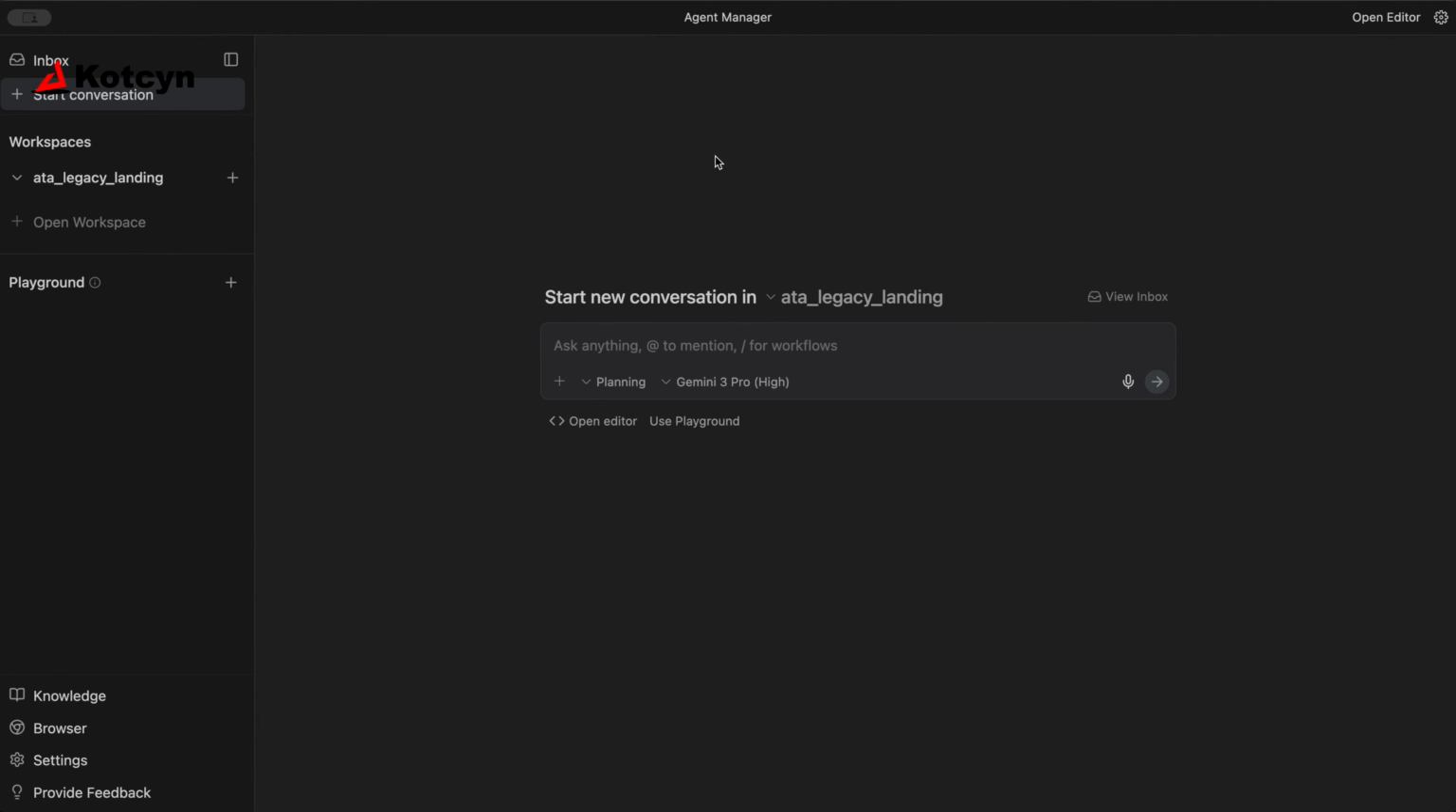And of course, we've got the editor view. If you miss the old way, you can click this to jump back into the standard code editor to view and tweak files manually. And at the very bottom, we have the browser. This is what makes Antigravity so powerful, and that is its close integration with the Chrome browser. And in the next video, we're going to dive into that.